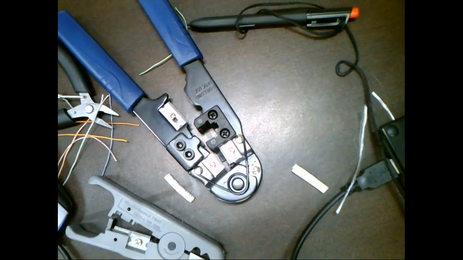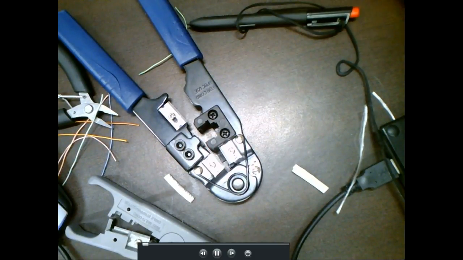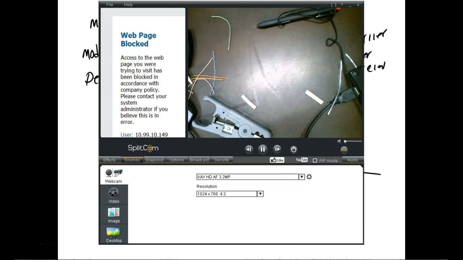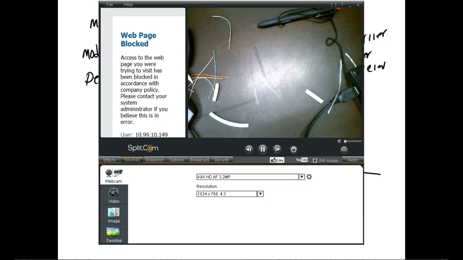Y'all ready? I just hit myself on the toe. Okay, so cables down here, crimp tools are down here. Here's the cable strippers. Here's the RJ45 connectors.